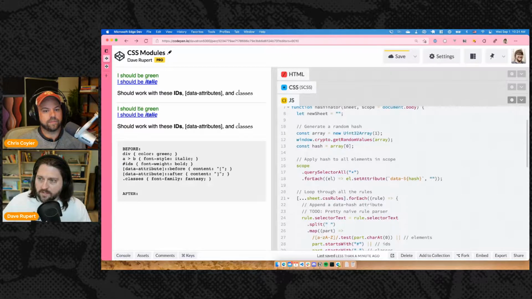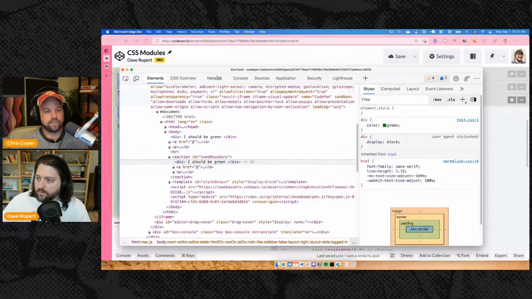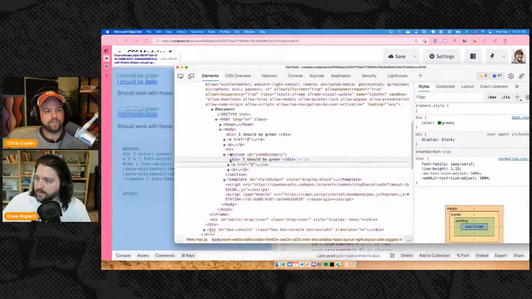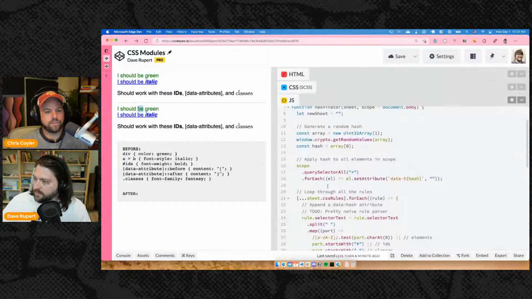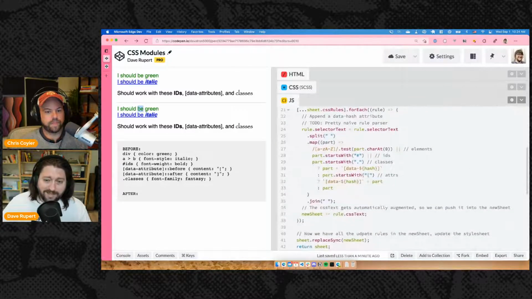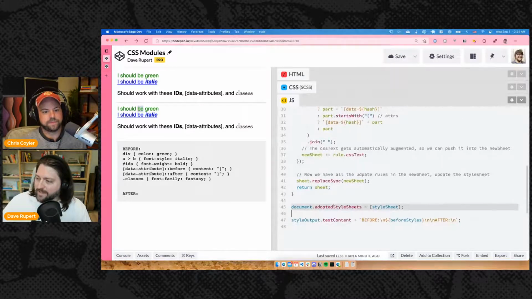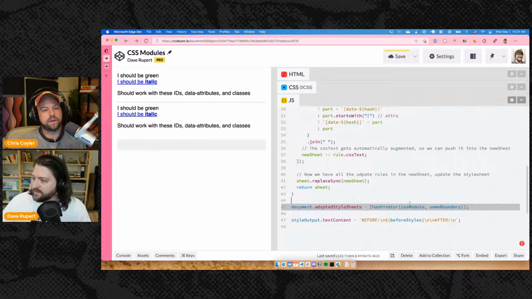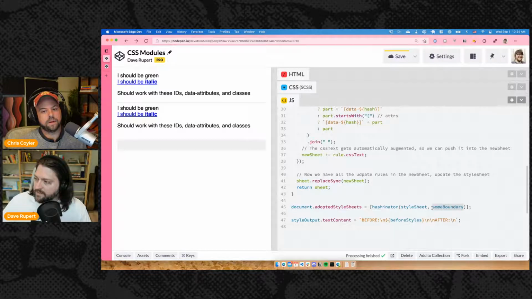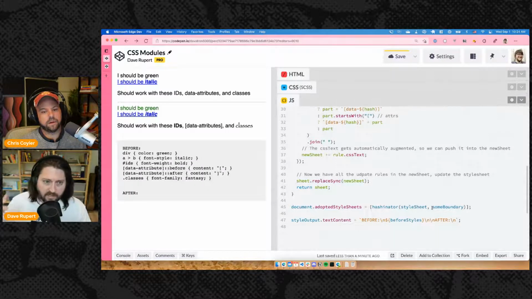So all the elements in here are going to have a hash, and all the elements in the parent are not. Eventually they will have that. Not yet. What's going on? I haven't called the function. That's why. So instead of this, we're going to use the hashinator. There you go. The style sheet, right? So we called that style sheet. And then we're going to go by some boundary, and that's just a shortcut for document.getElementById some boundary, because IDs get their own little const basically, right?